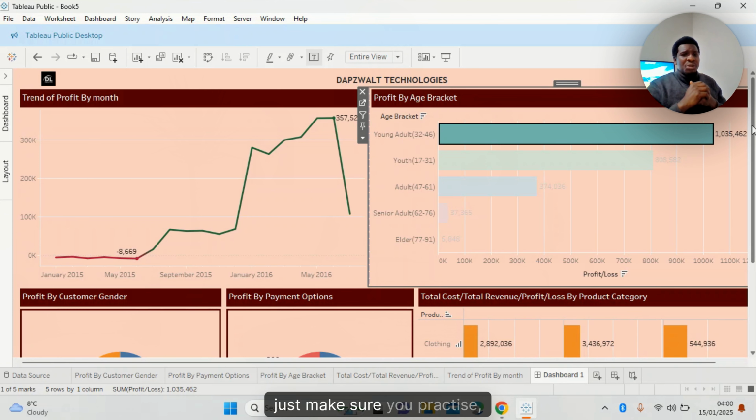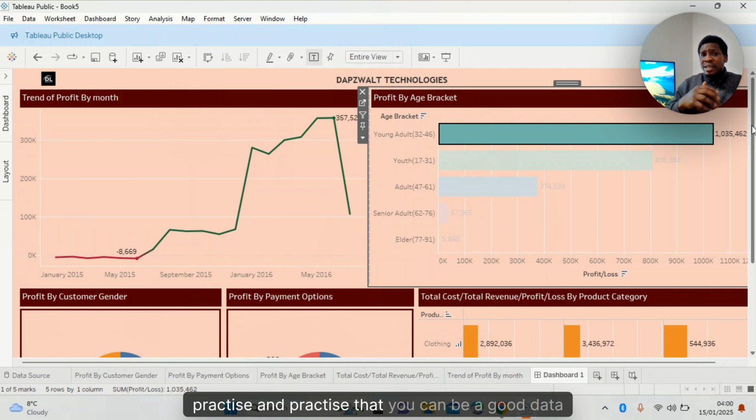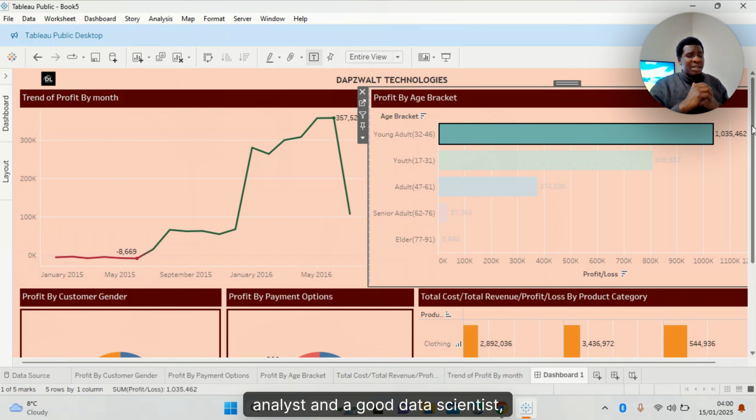Just make sure you practice, practice, and practice. That's how you can be a good data analyst and a good data scientist.